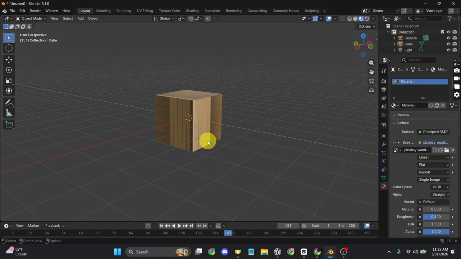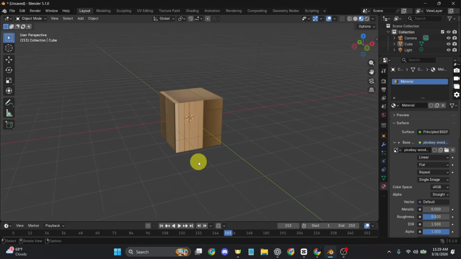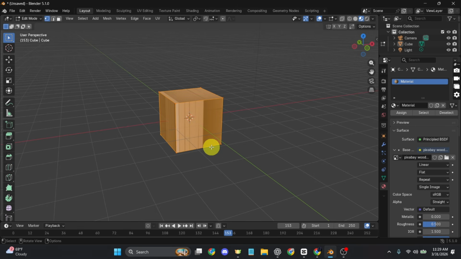Once the texture is loaded, you might notice it looks weird on the cube. That's because we haven't set up UV mapping yet. UV tells Blender how to apply the image to the 3D shape. Luckily, for a simple cube, it is easy. Just press the Tab key on your keyboard to enter edit mode. From here, you will see new options appear, and among them you will see an option labeled UV.